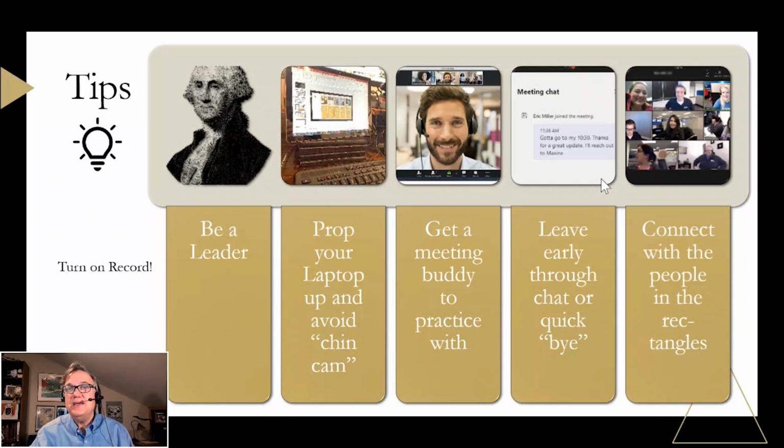And lastly, connect with those people in the rectangles, right? We talked about this earlier, you're replacing the face-to-face meeting and the personal connection you create in a face-to-face meeting. And that's about how you talk, it's about how you listen, it's about how you respond, the empathy, true caring that you show, even for technical things. Your interest in a technical topic is just as important in creating that connection as anything else is.